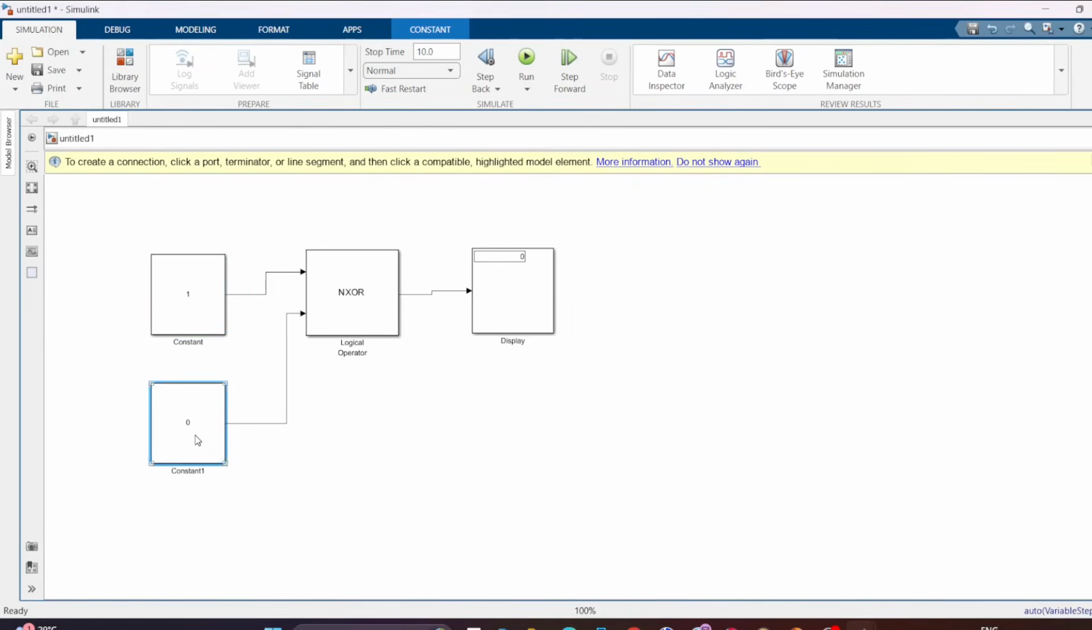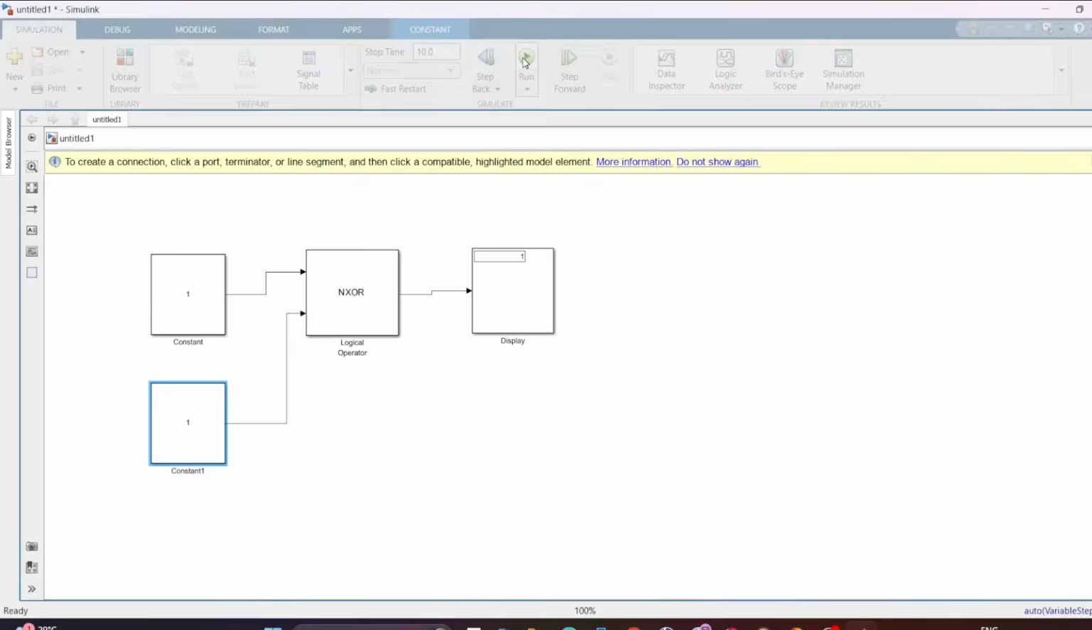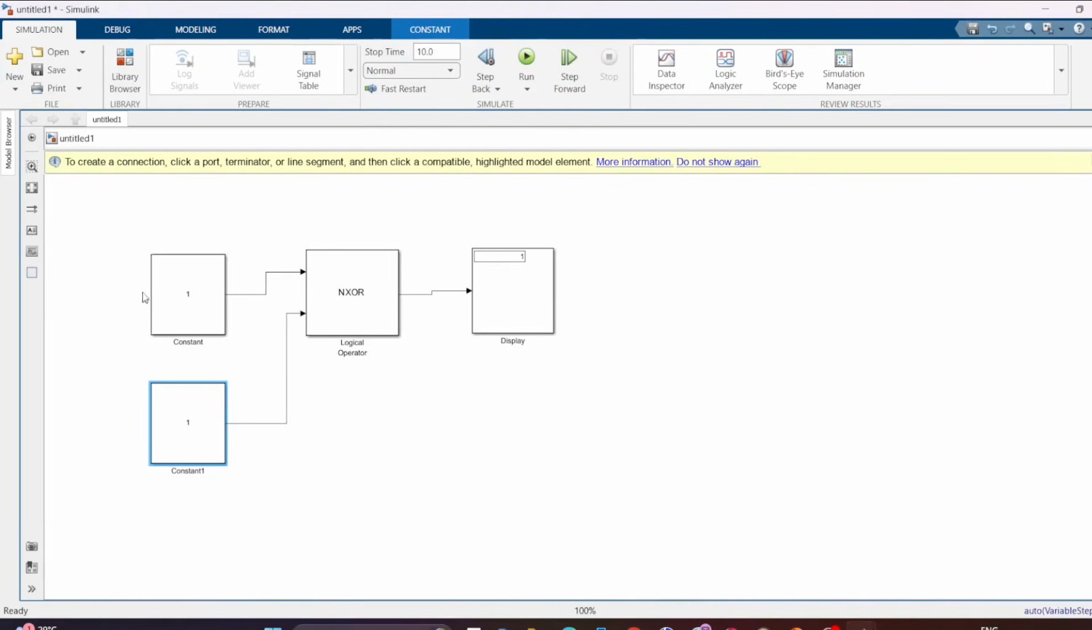And if both the input values are 1, the output value should be 1. So let's run it. Yeah, for both the input values 1, the output is 1.